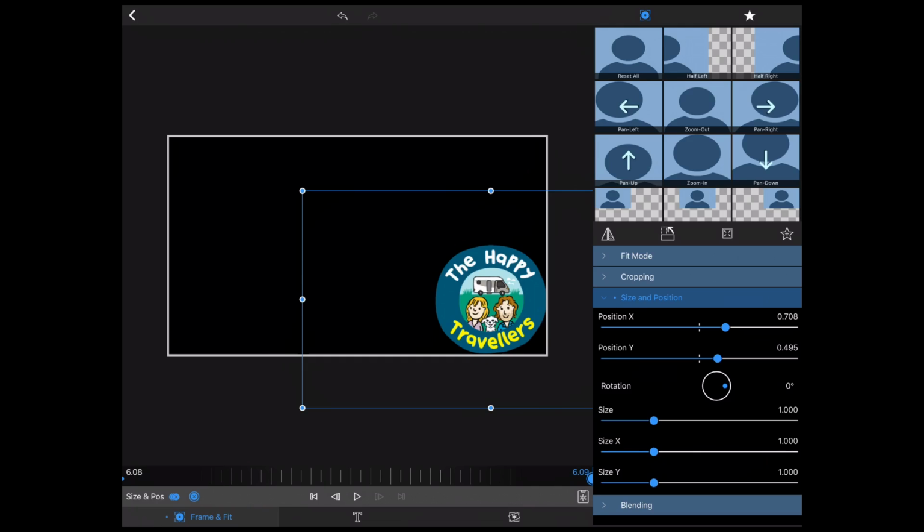But let's just go back over and have another little look at that with some other elements. So I've animated the logo from the top left hand side of the screen to the bottom right hand side of the screen. Takes a few seconds to do it.